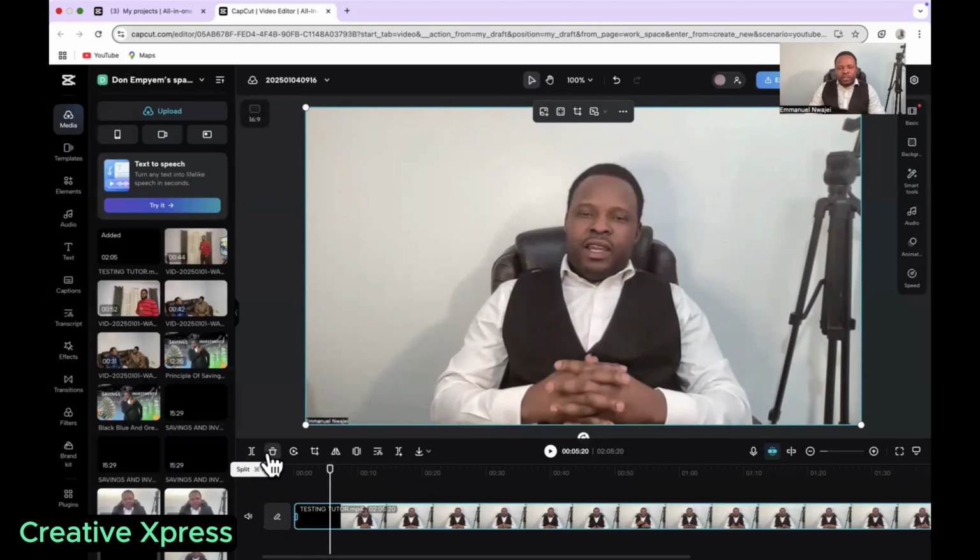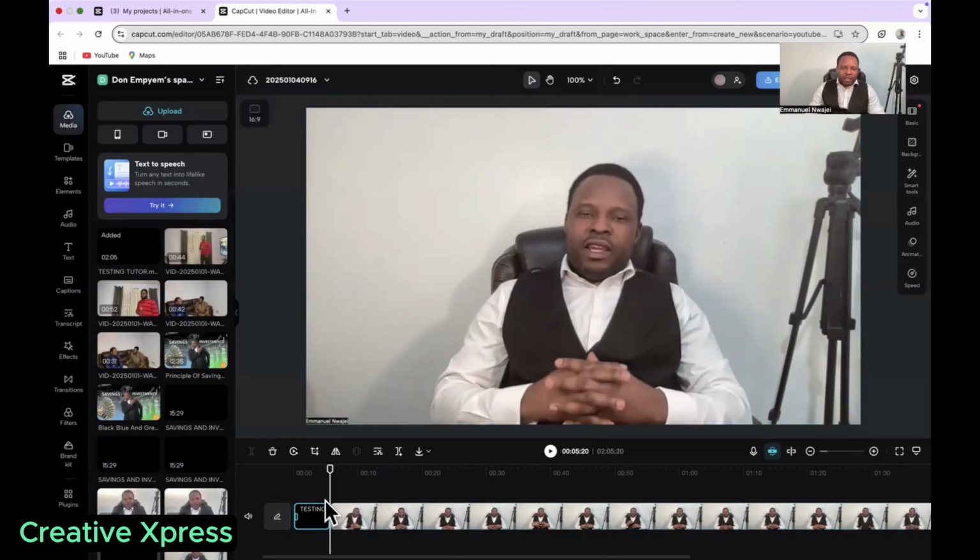The next thing, I'll come to this place that says split. This is the icon for splitting. So I'll click on it. When I click on it, as you can see here, it has already divided it, cut it into two. So this corner that is highlighted blue, I don't want it. So I want to take it out.